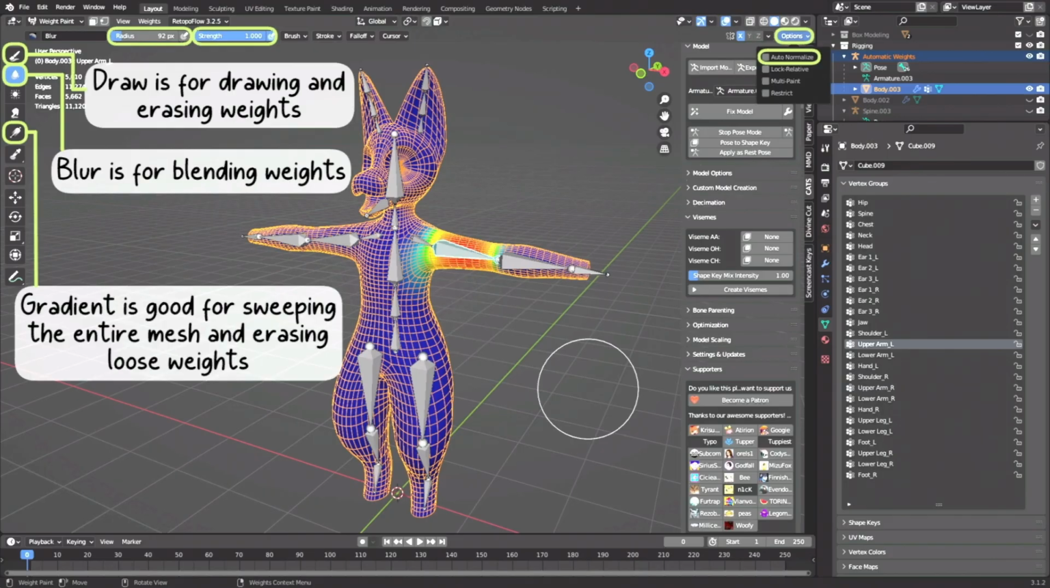Draw is how you draw on weights. You can change the weight it will set the drawn area to. 1 is full control and 0 is no control, or blue. The blur tool is how you can soften weight distribution between your bones, if your model is pinching oddly. Another good tool is the gradient tool. You can click it and drag it in a direction and it will make a gradient effect, either erasing or adding more weighting. I use this to make sure that areas that aren't supposed to be weighted aren't, since it sweeps across the entire mesh.